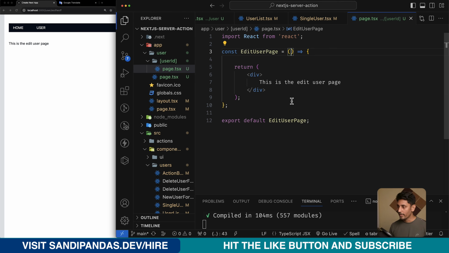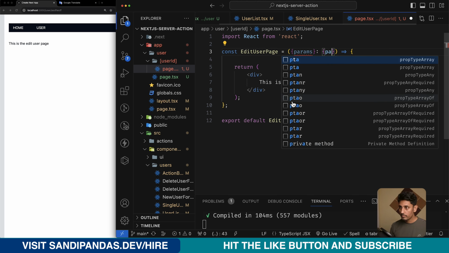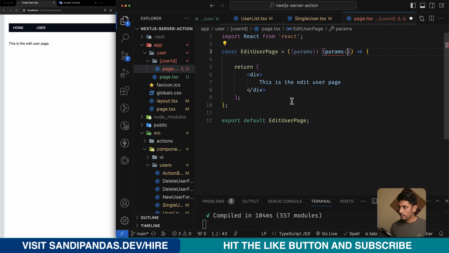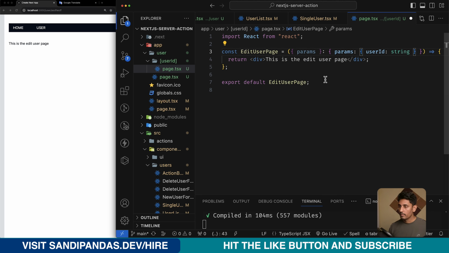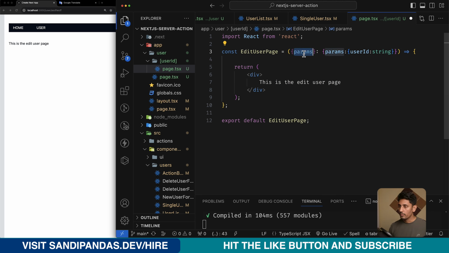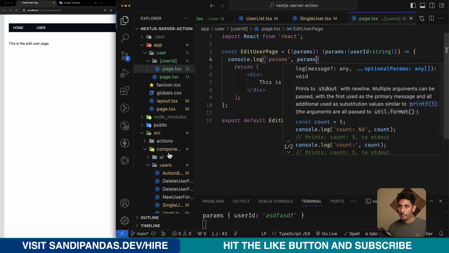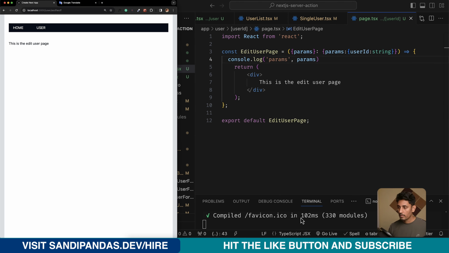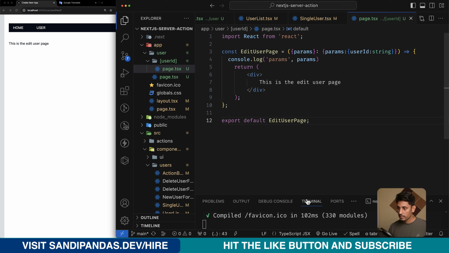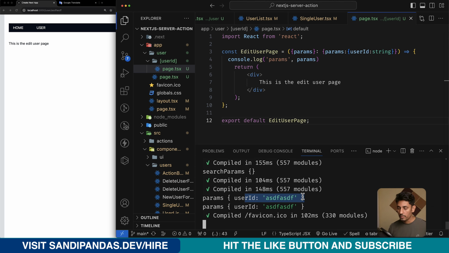So we can write over there the params, and what we are receiving, the params, right? And we are passing the user ID as we write over there the user ID. Now, if I console log the params over there, I can see the result. You see, this is the parameter we have found.